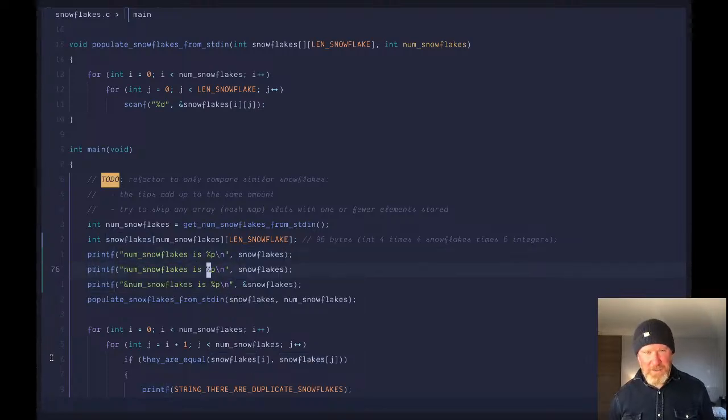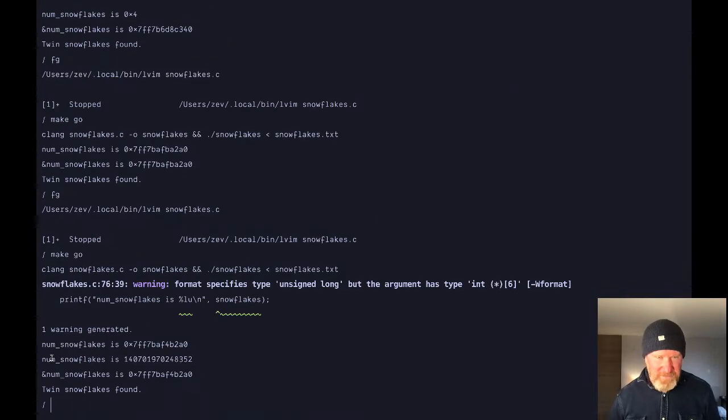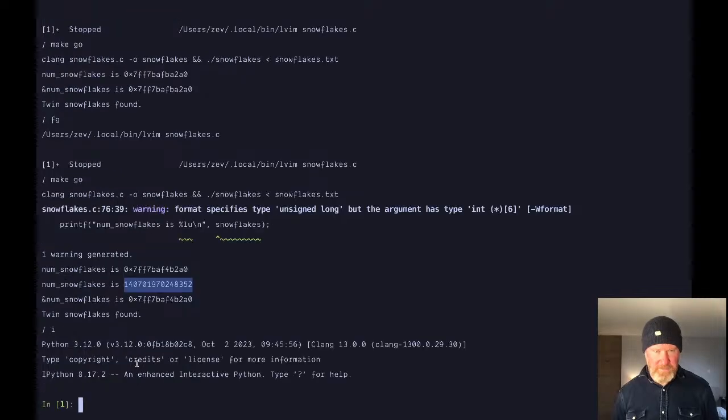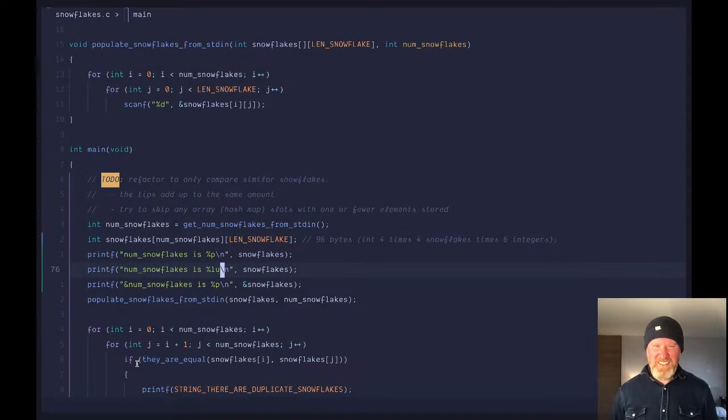And then what happens if I do LU? Okay, that's just the memory address represented in decimal, I think. That's a really large number. That is a very large number. Million, billion, trillion? Wait, what is this number? I don't know what this is, but it's not real.